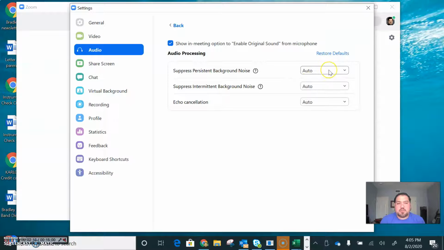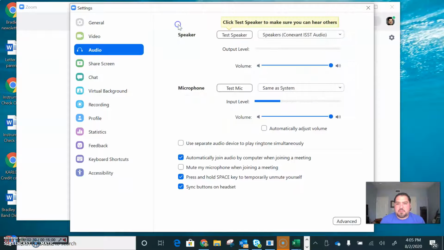Now, these other two are the very important ones. Suppress persistent background noise: we want to disable that. And suppress intermittent background noise: we're going to disable that. What that does is keep the microphone from cutting out or distorting, so that you're not unable to hear or any of that stuff. Okay, good. And then after that, let's go back and we should be good to go.